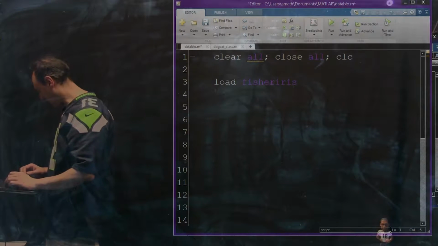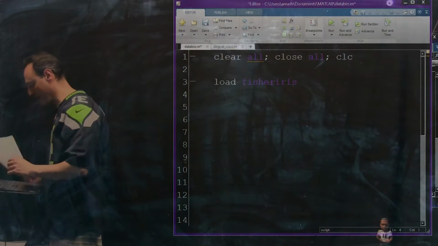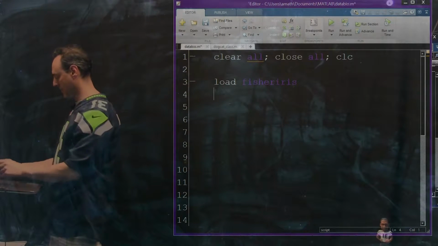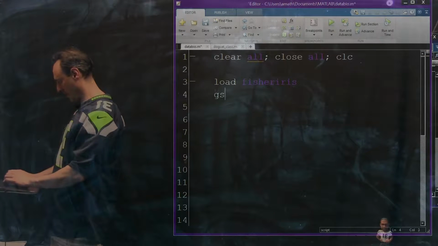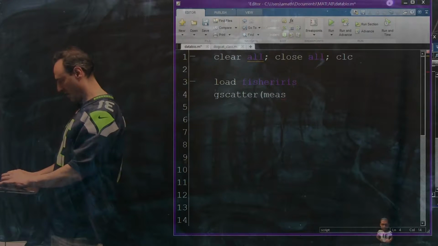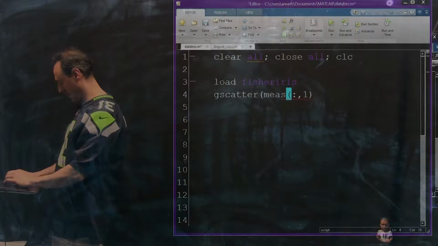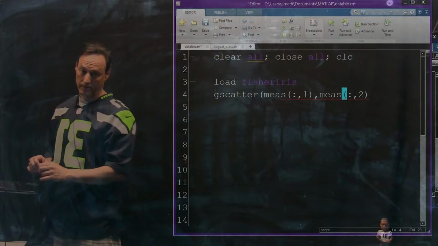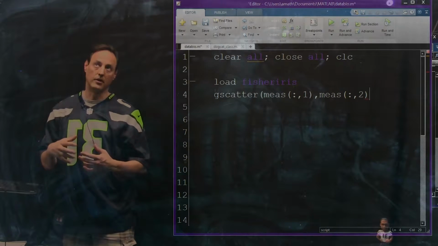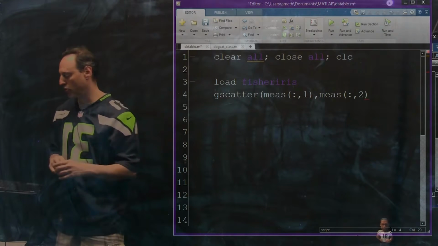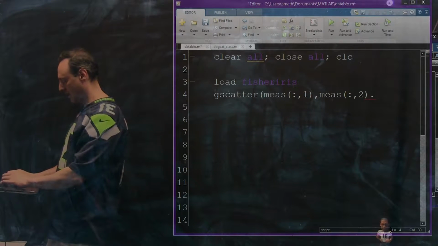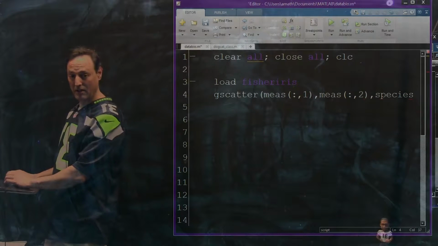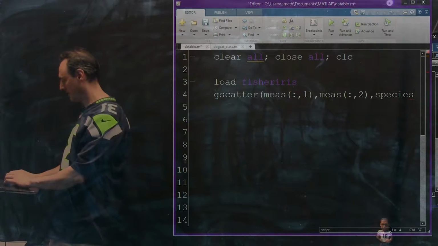In particular, we're going to load this up, and we're going to use the gscatter command to look at the data. The way this works, we're going to say gscatter. It's going to make a scatter plot. Once you load this in, the first column of this matrix, meas, is the sepal length. The second column is the sepal width. These are the two parameters that we're going to be looking at. And we're going to plot this against the species. It's going to come as labeled data, and the labels are going to be in that species vector.